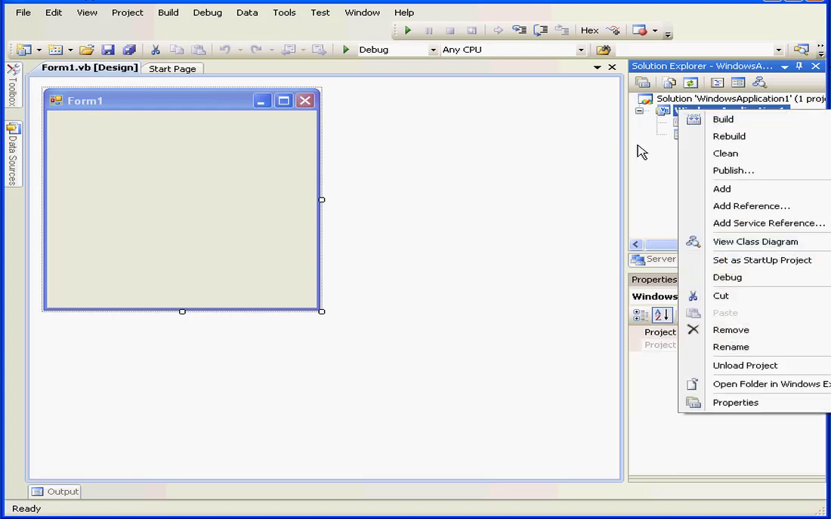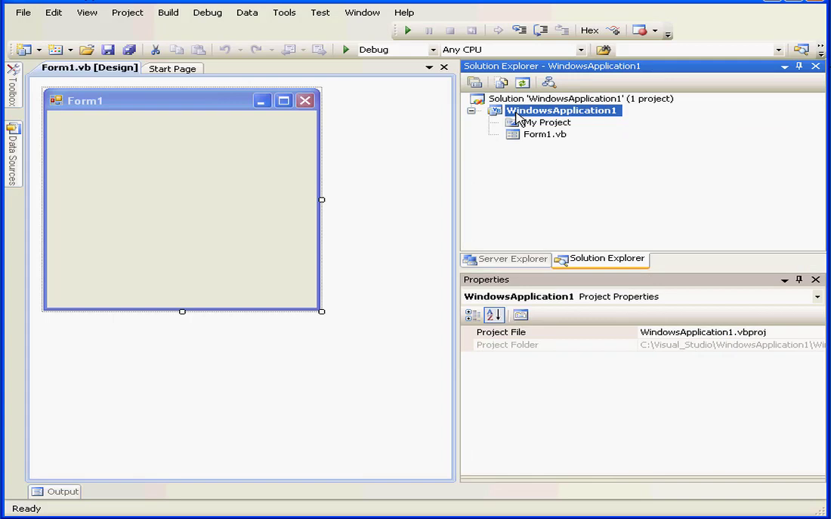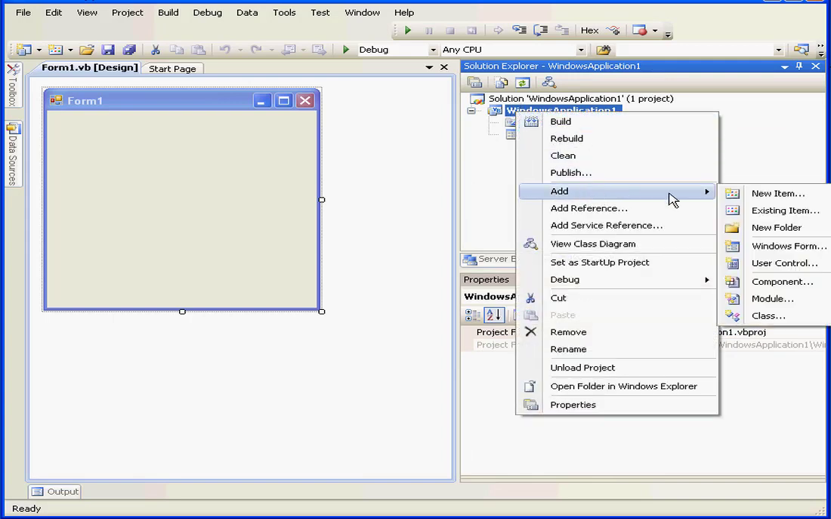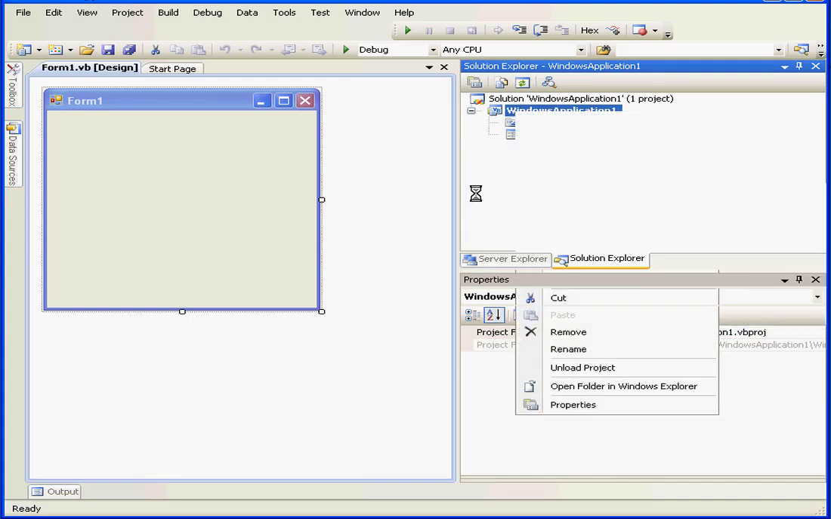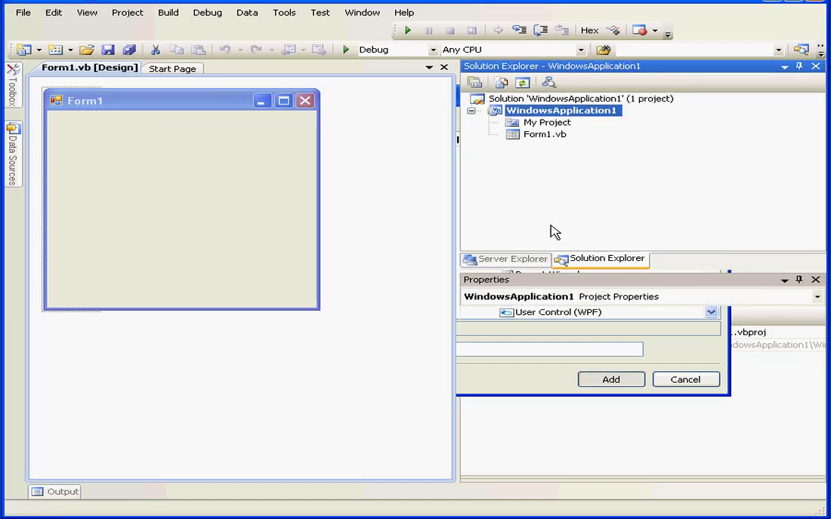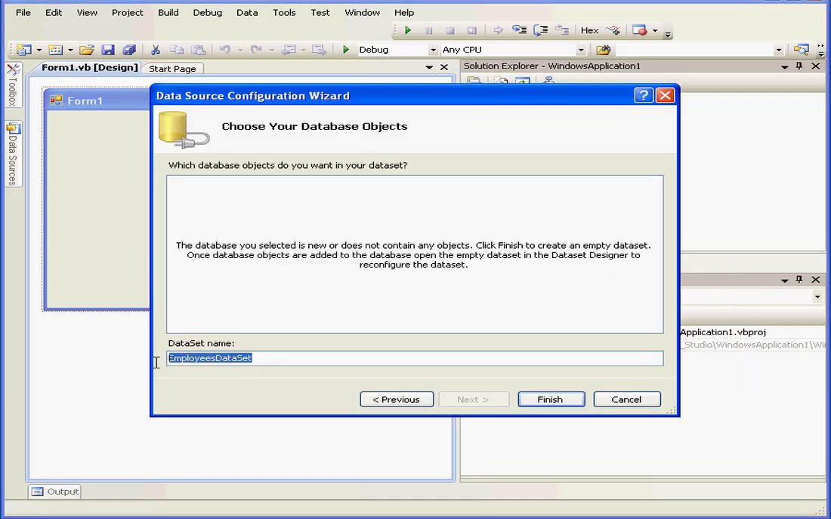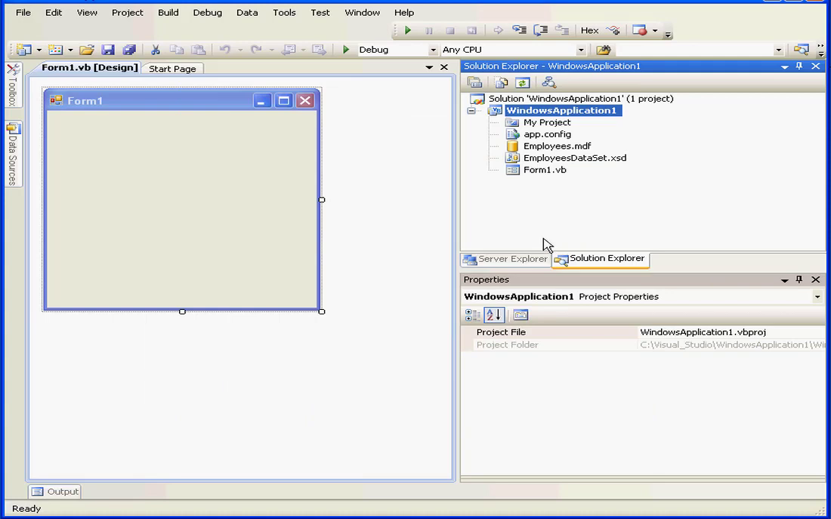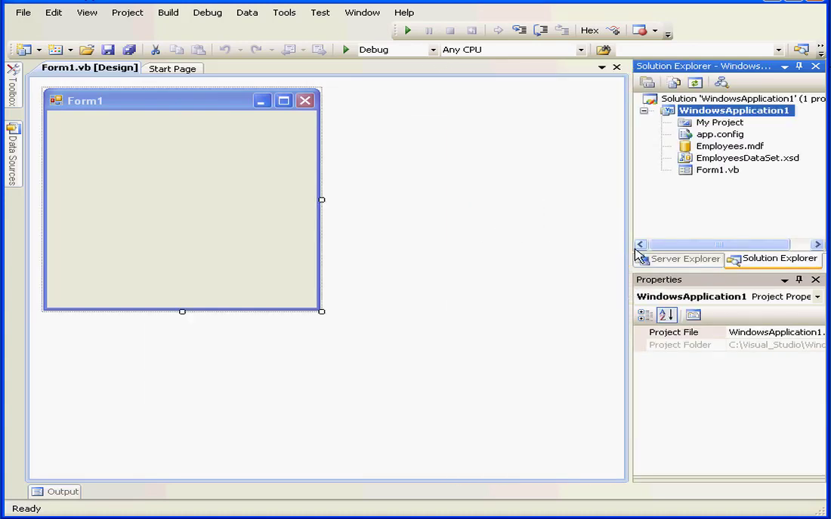Let's right-click, move this a little bit, and add New Item. Now let's select Service-Based Database. We'll give it a name, Employees, and click Add. Here I'll leave the default dataset name for now. Click Finish. What we've done is create an empty database and also a dataset.